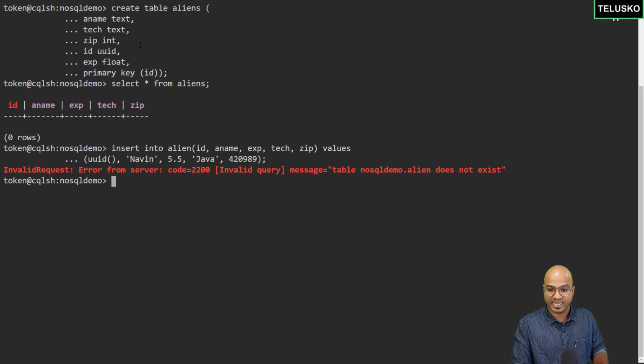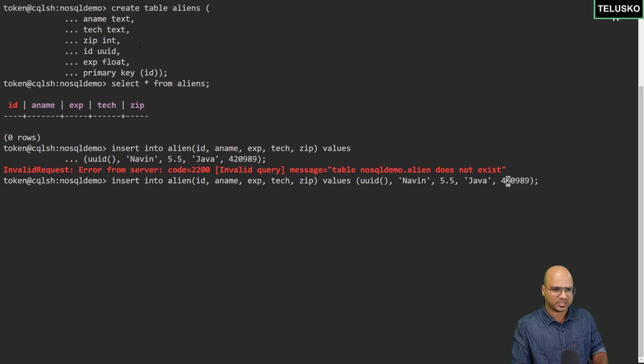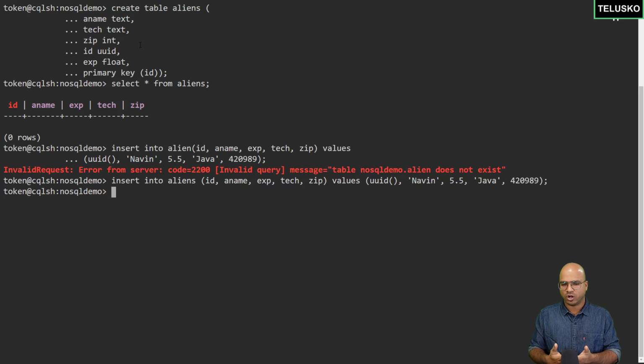Oh, we got an error. It says alien does not exist. And that's what happens when you work with multiple types of databases, multiple names. It's aliens, not alien, right? So I will say enter and you got your first entry.